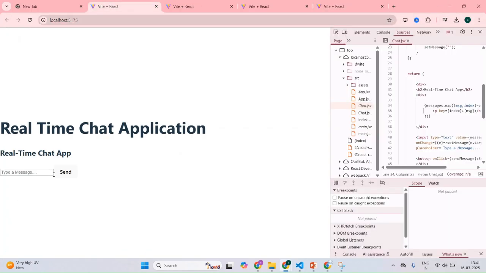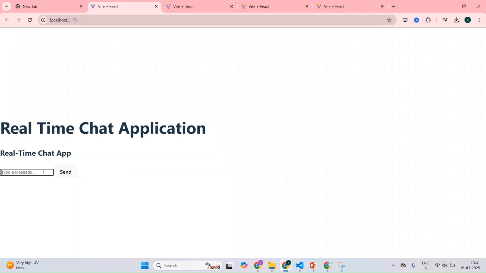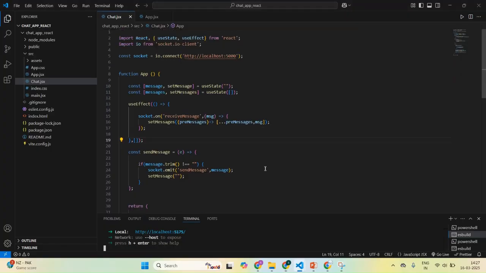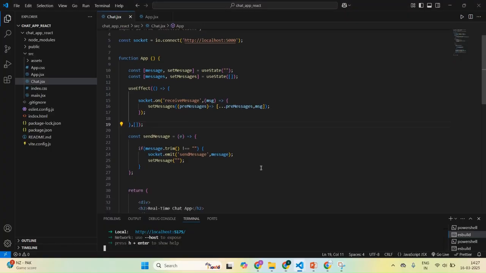Now I'll send a message here. I'll close it, guys. Okay, I'll send hi, enter. Okay, so here it is not visible, right? So something is wrong. We'll see what the error is, guys. We'll move to the code. So here the message is not going from this React app to Node.js. The message is not going. Here we are sending the message. Okay, receive message. So something is wrong here only, guys.